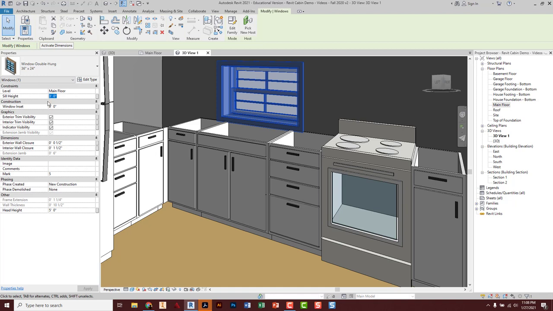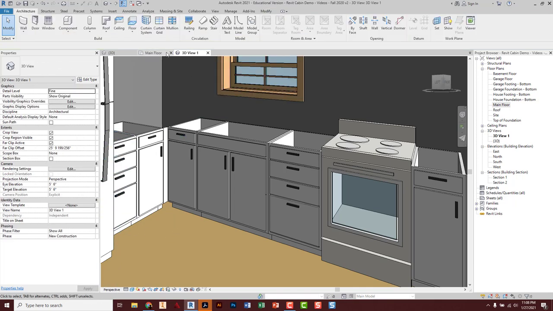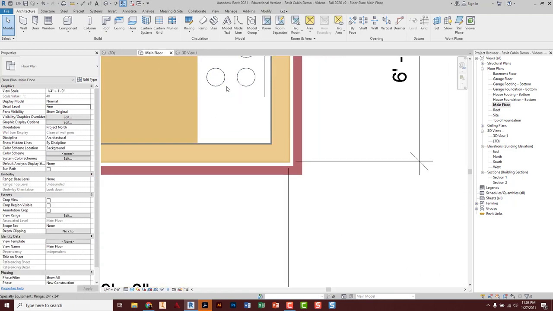Let's try 4 feet. So 4, enter, or enter once for the 4 and then just wait like 3 seconds and it will automatically apply also. Let's go back to main floor, zoom back out.